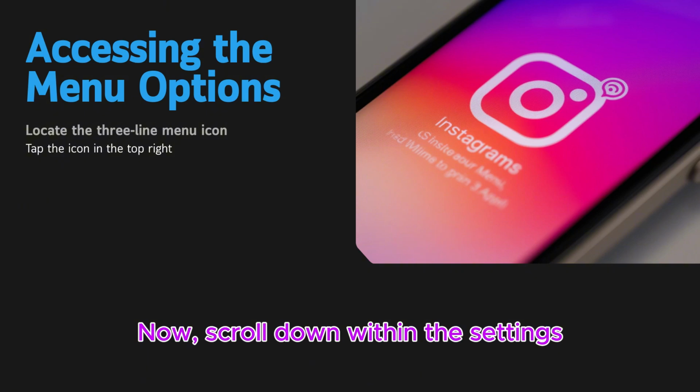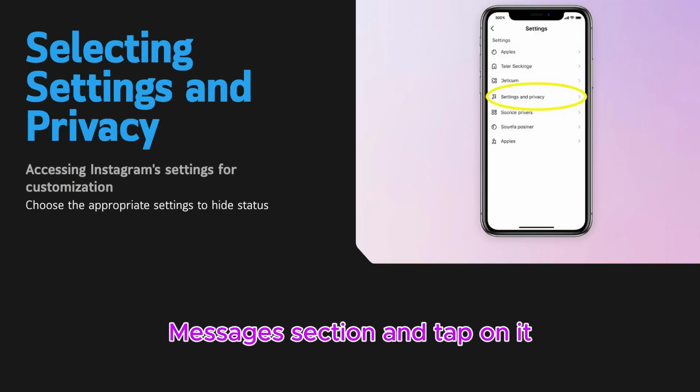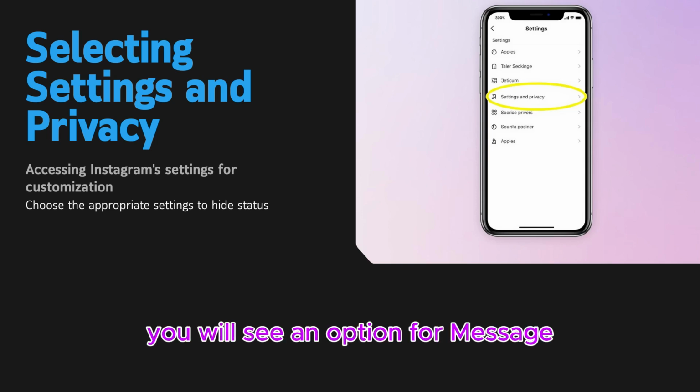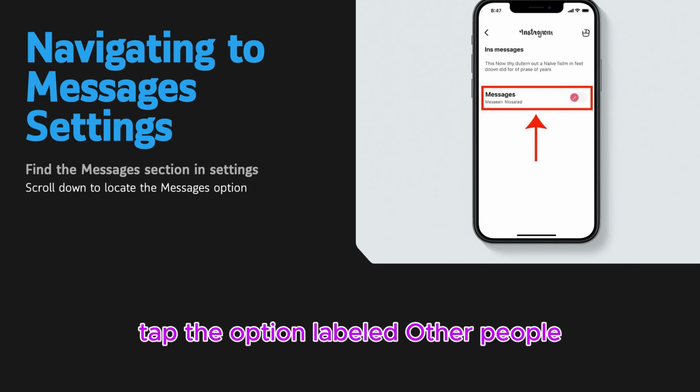Now scroll down within the settings list until you find the Messages section and tap on it. Under the Messages section, you will see an option for message controls. Tap on this. On the next screen, tap the option labeled Other People.